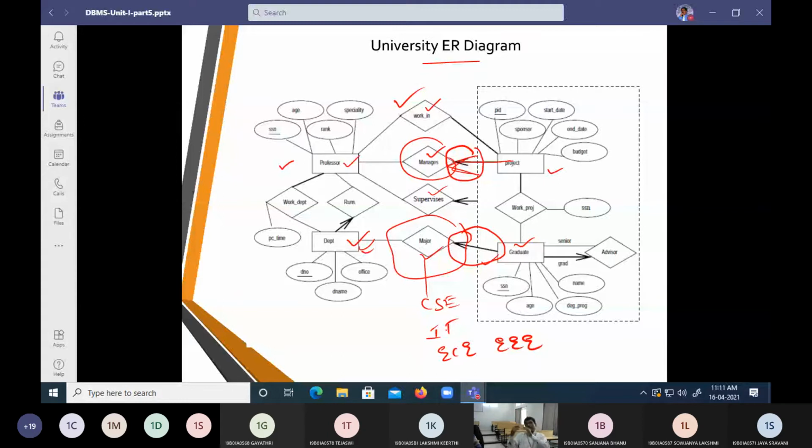In conceptual design, we are above the ternary relationship. That is, more than 3 tables are going to be there, and we are going to build up a relationship between these tables.